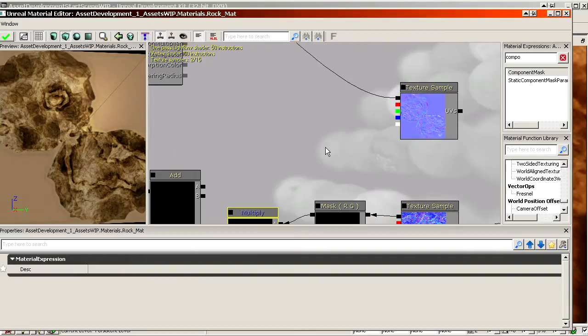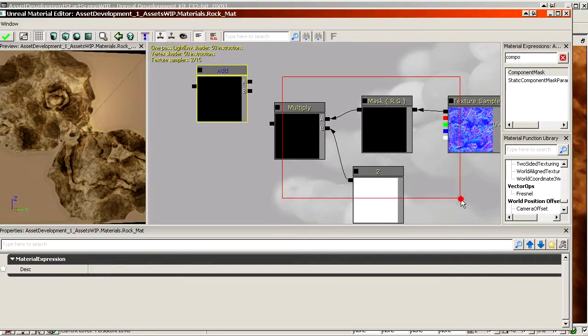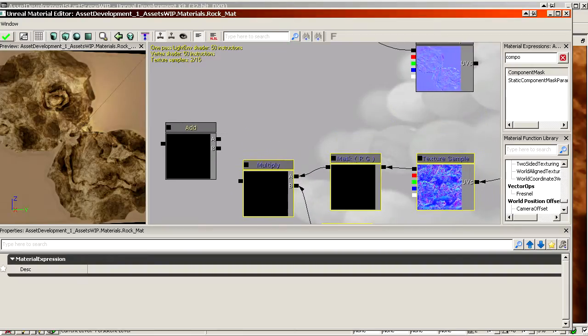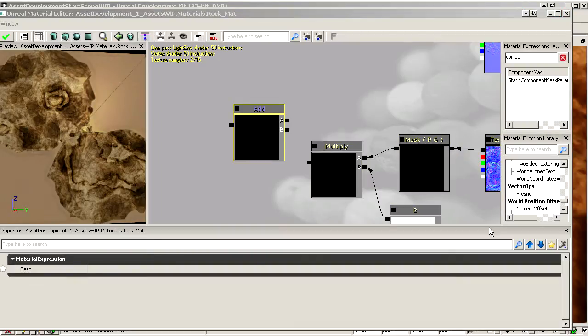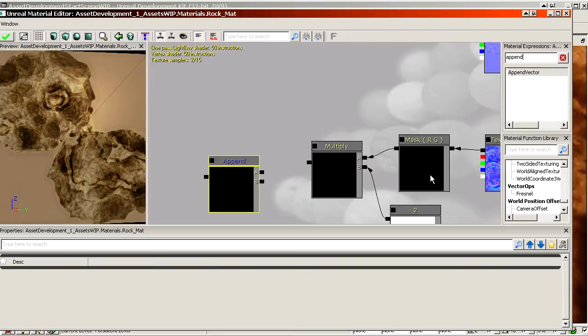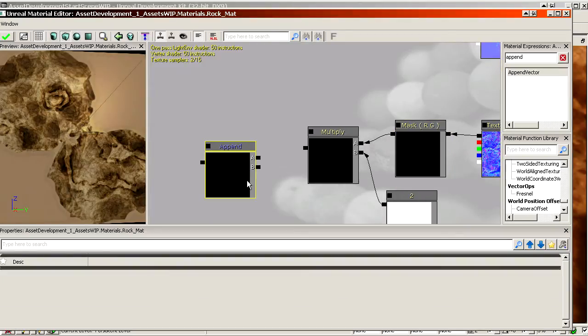Red, green, and blue gets combined with red and green. So I'm going to make sure that this one becomes red, green, and blue again by itself as well, by adding a black blue channel. There's something called append, and an append vector is pretty much the opposite of that. Rather than starting to split up the channels of what goes in, it starts to combine the channels again.